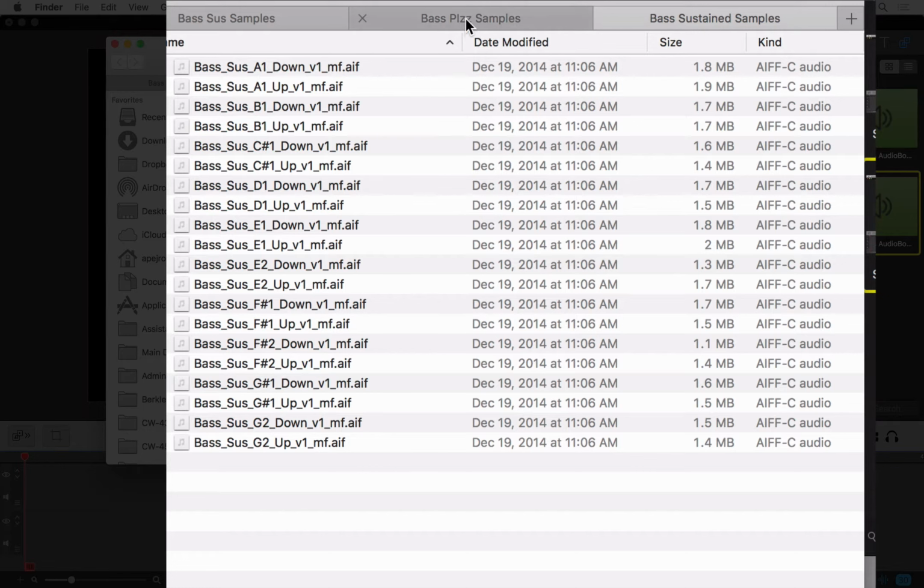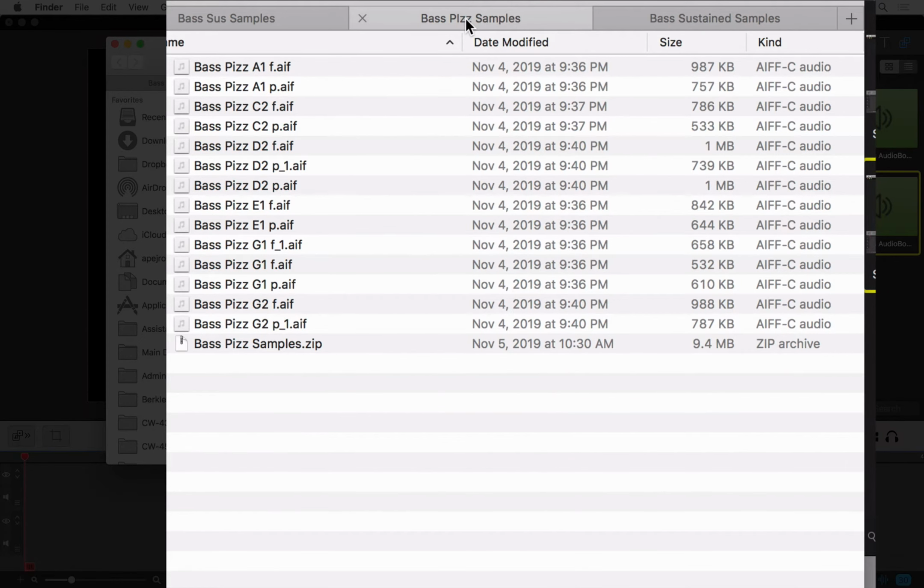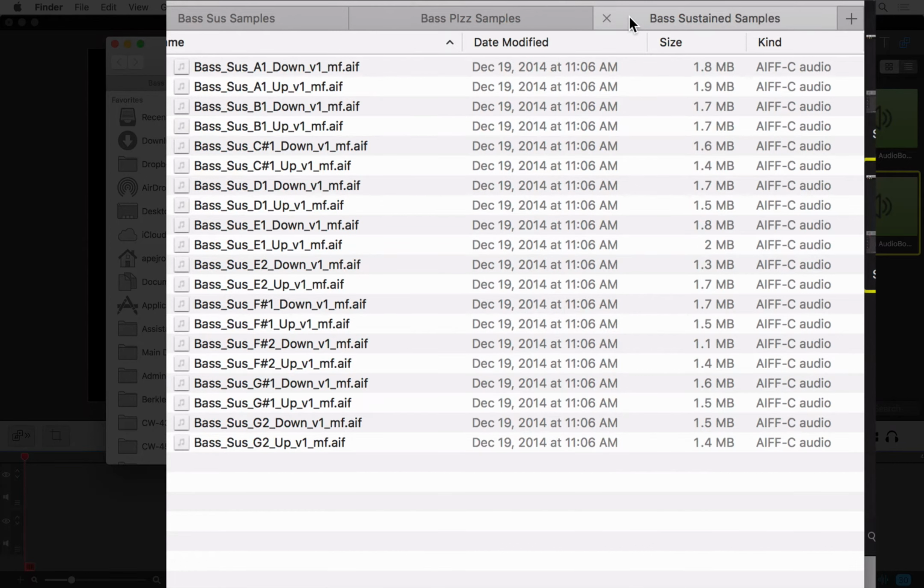We'll also work on some pizzicato samples, and here, as an example, I have bass, pizzicato, name of the note and octave, and dynamic. Two dynamics for each note, forte and piano. So once you have all the samples ready, it's time to import them into your new patch in Kontakt.